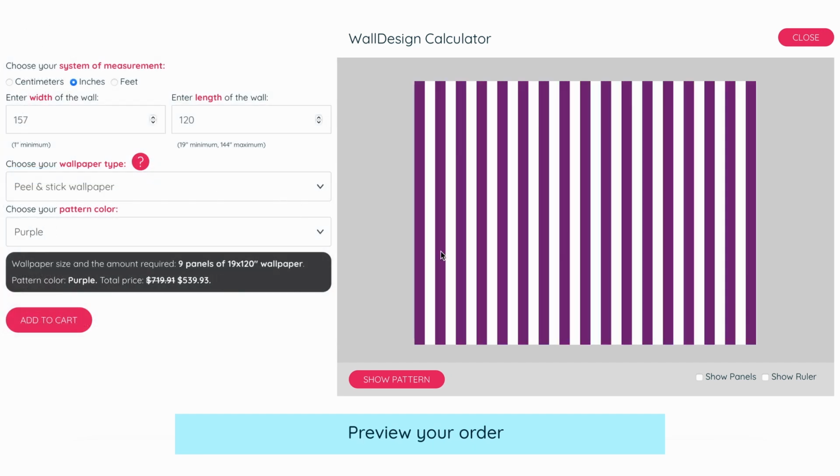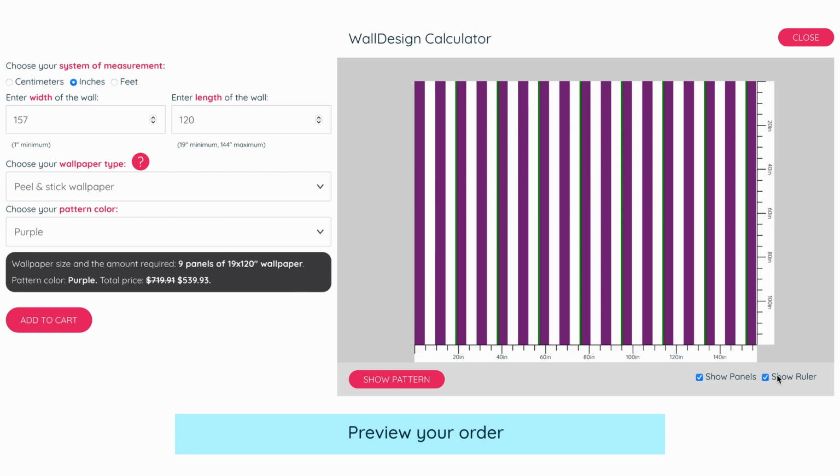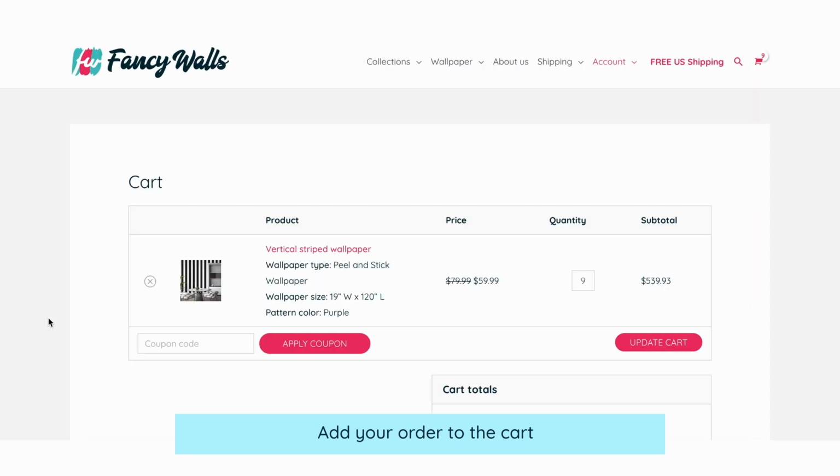You can split the design in the preview to see how your wallpaper panels will be connected. You can also enable a ruler to see the measurements of your wall. Finally, click or tap the Add to Cart button and proceed to checkout.